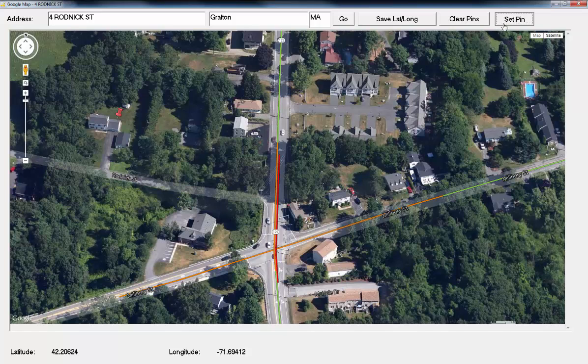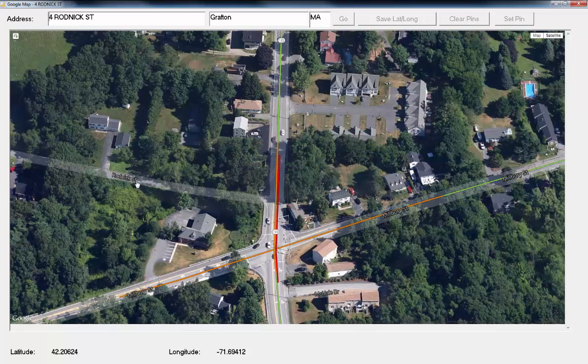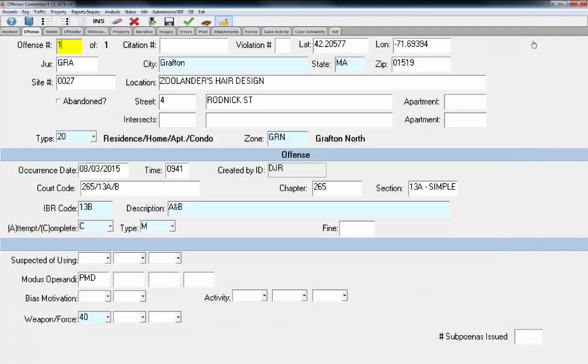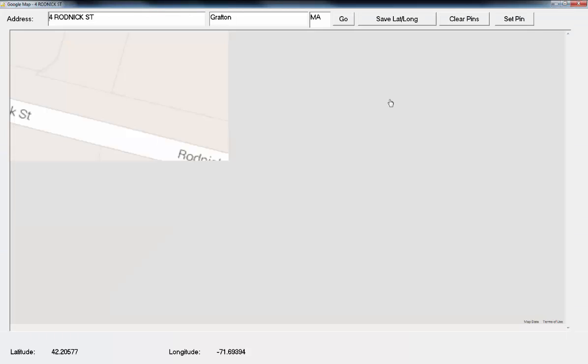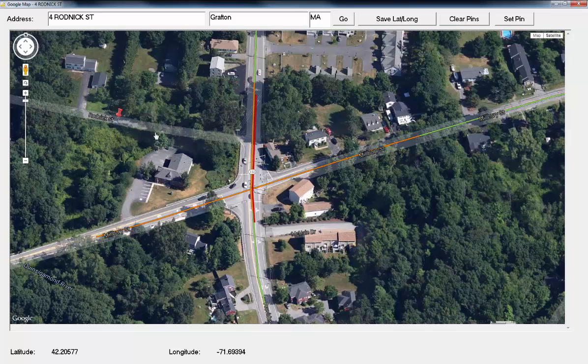I can click on my Set Pin feature. It's going to tell me to click on the map where I want to set a new pin. And when I click OK, I can drop that pin in the street where the actual incident occurred and save the latitude and longitude into the report. And now anytime anybody references this report, clicking on the Map It button is going to bring up the map, and it's going to show the pin where the actual incident took place.